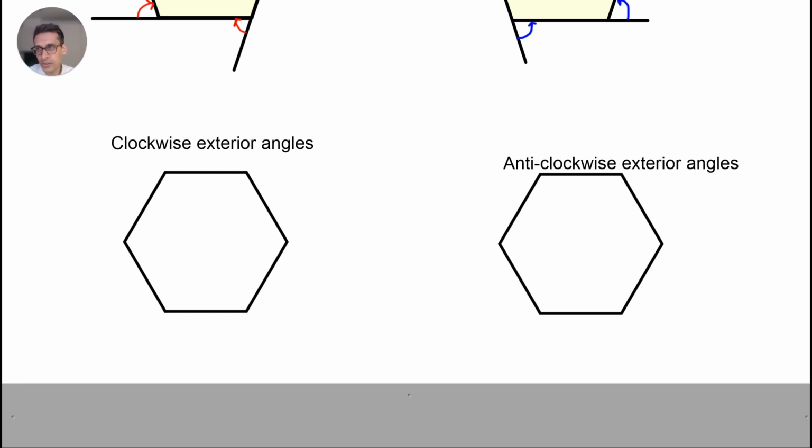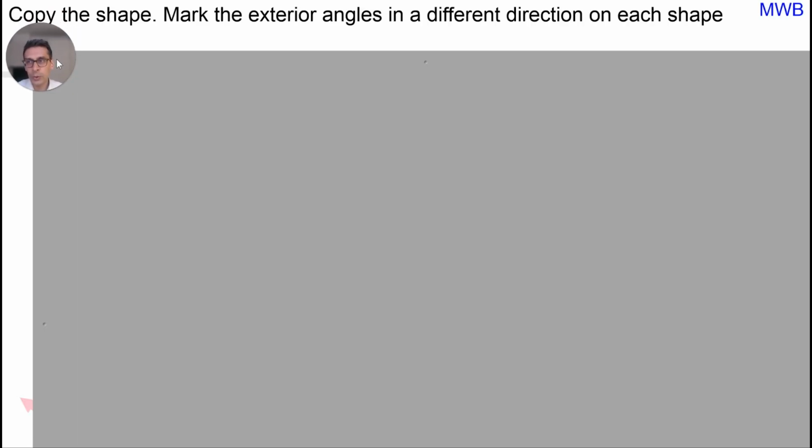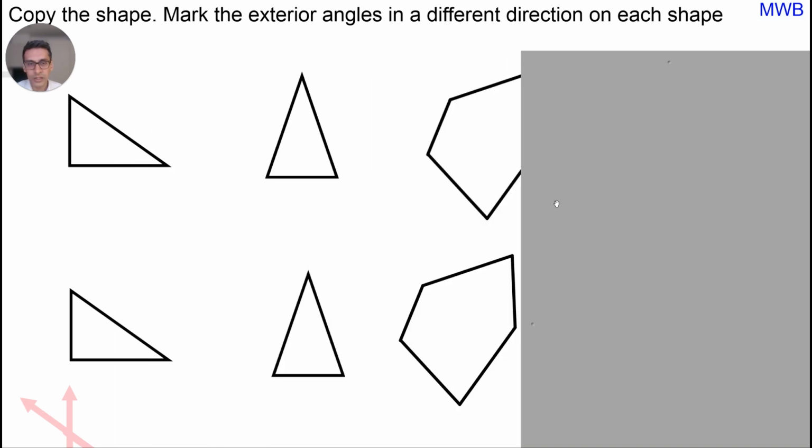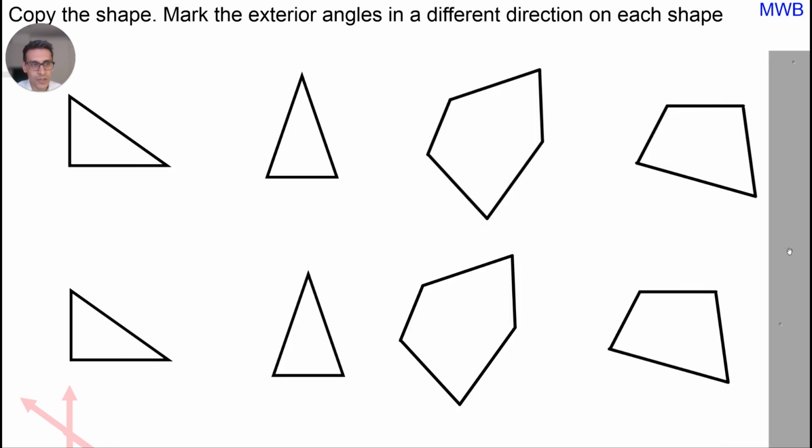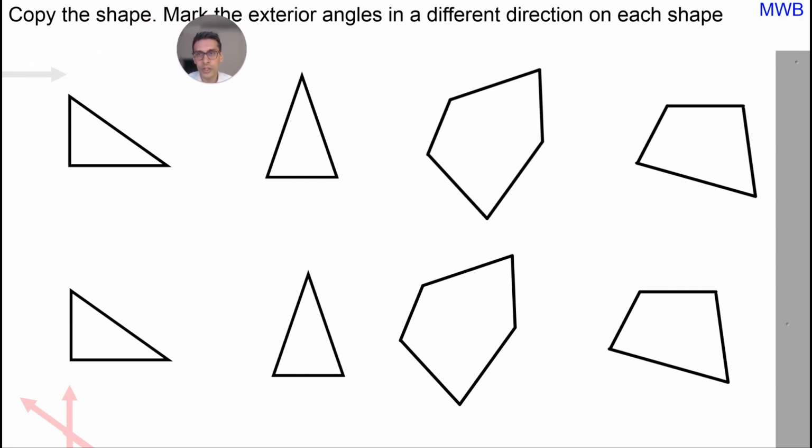So there's a few practice questions for you to try. For these shapes on the screen, see if you can label the exterior angles. So copy them out, and you can go in two directions. That's why the shapes are shown here twice. Pause the video and have a go, and then I'm going to show you briefly the answers. Okay, here come the answers.